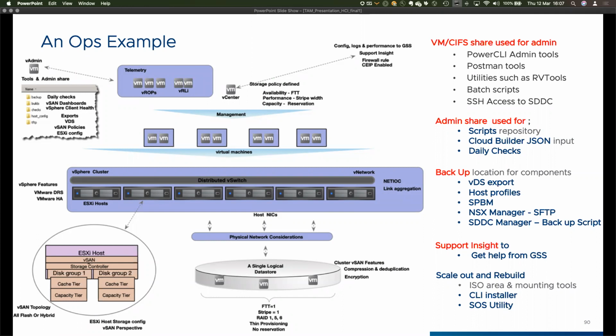Then I've got access to utilities, and I back up all my areas. So I can roll back if I make a change. I can deploy quickly if I want to expand. I can do all, and I can get help if I need to. So all these things together could be literally half a day's work to get ready for VCF.